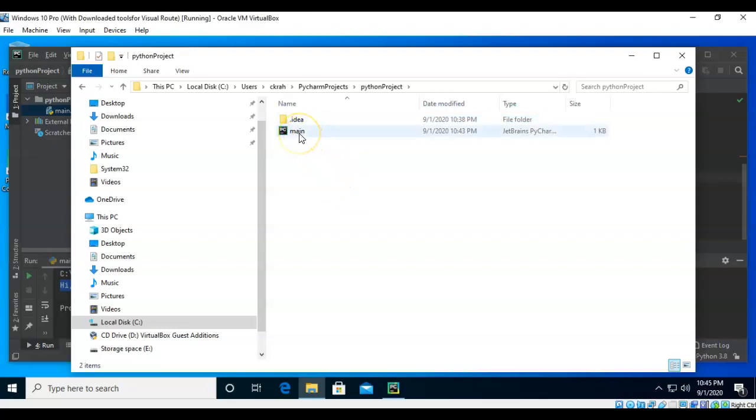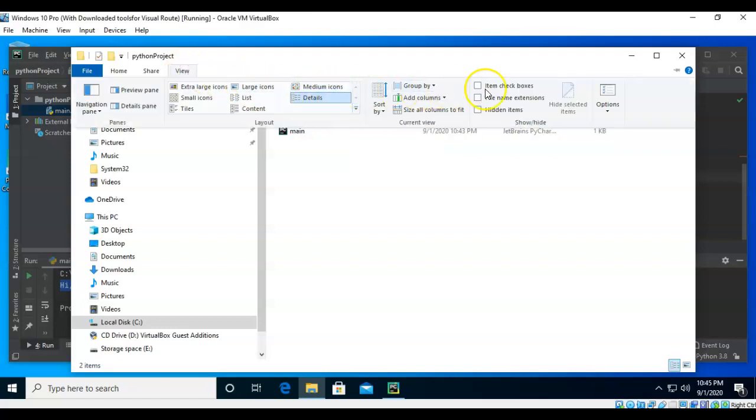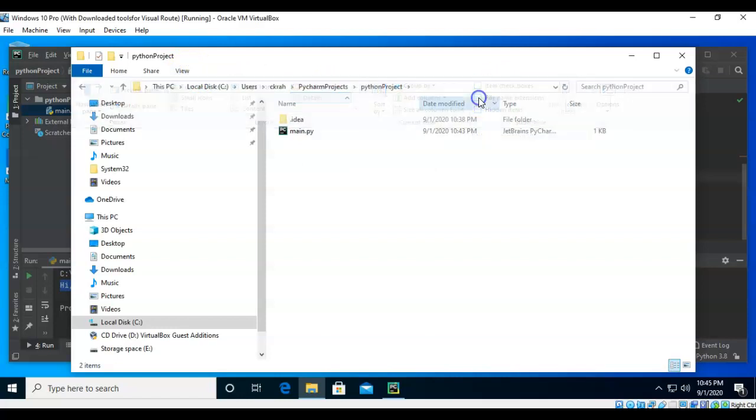Now you notice here that you don't see any of the file extensions. You may want to see these file extensions to make sure that you have a py file. To do this, just go to View, and over here to the right you can check this box where it says File Name Extensions. Once you click that box, the file extensions will show for all your files.